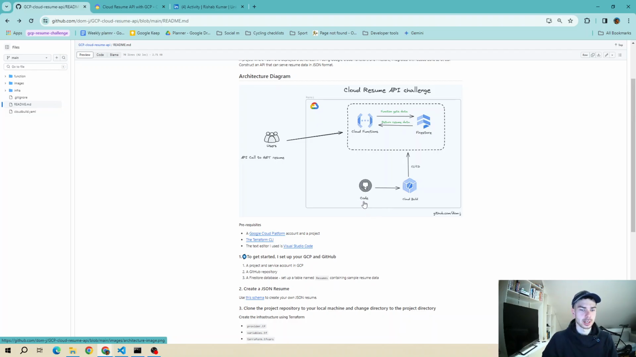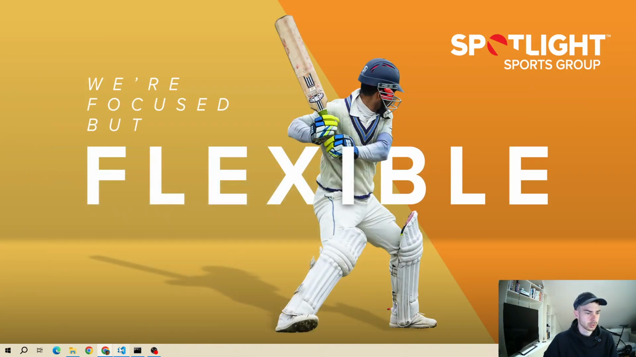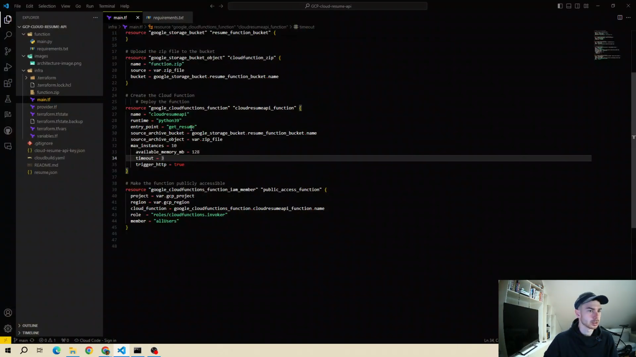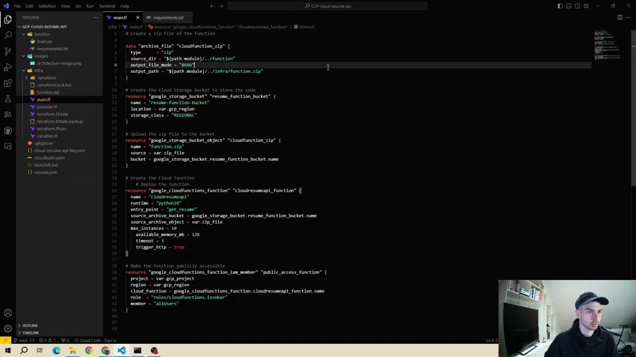Cloud Build is authorized with the GitHub repository, so any time we push any change to the GitHub repository, it triggers Cloud Build and deploys the change. Let me show you. So this is the infrastructure as code, the main Terraform file.